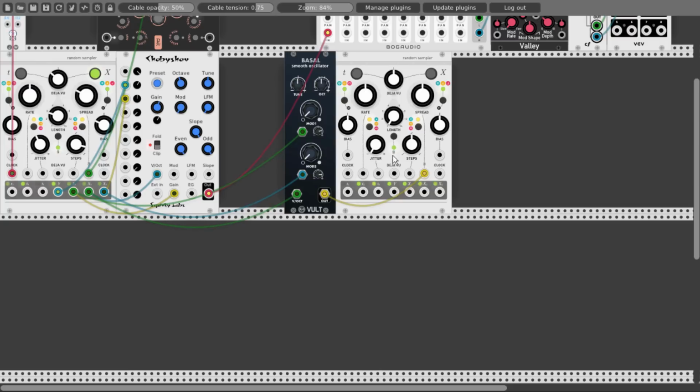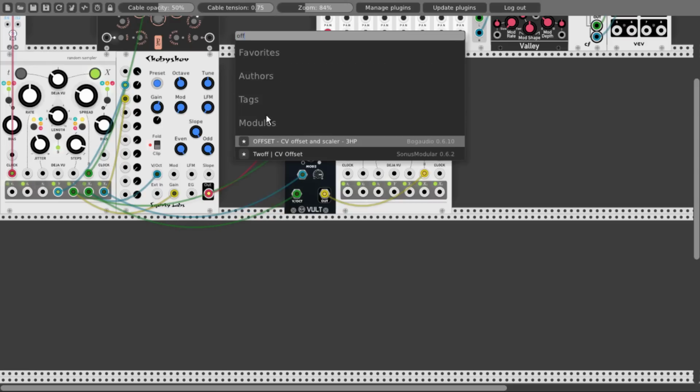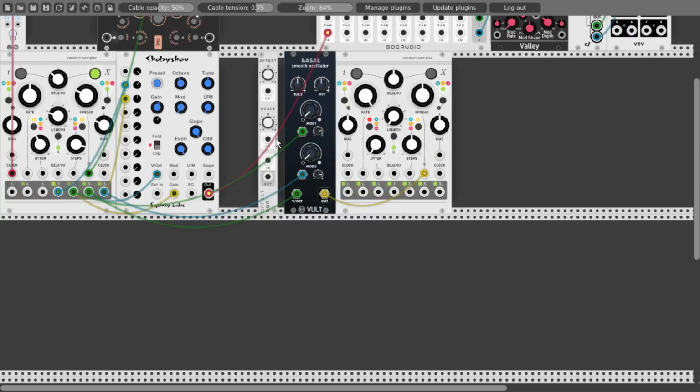So now Marbles will process the signal coming in from Basel. And actually for processing audio rate signals, we will need a much faster sample rate. So the rate of the clock should be much faster and multiplied by 4, the red mode here. And actually even this is not enough, so let's use also the offset module from Boog Audio to push the rate even higher.